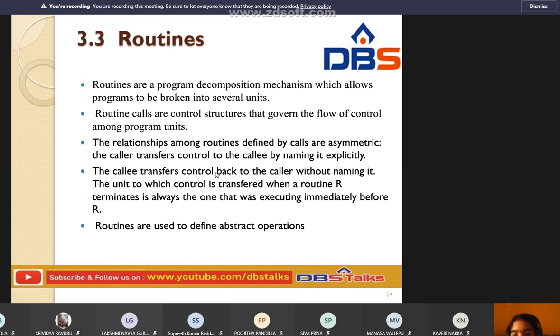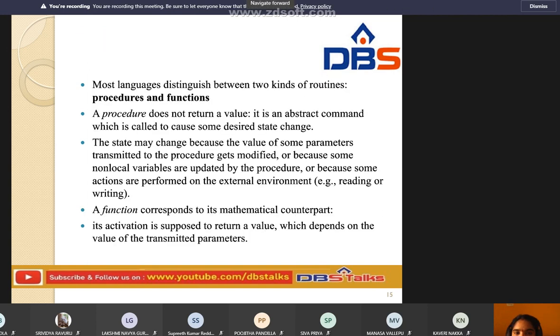Routines are used to define abstract operations. Next, most languages distinguish between two kinds of routines. What are the two kinds of routines? Procedures and functions.